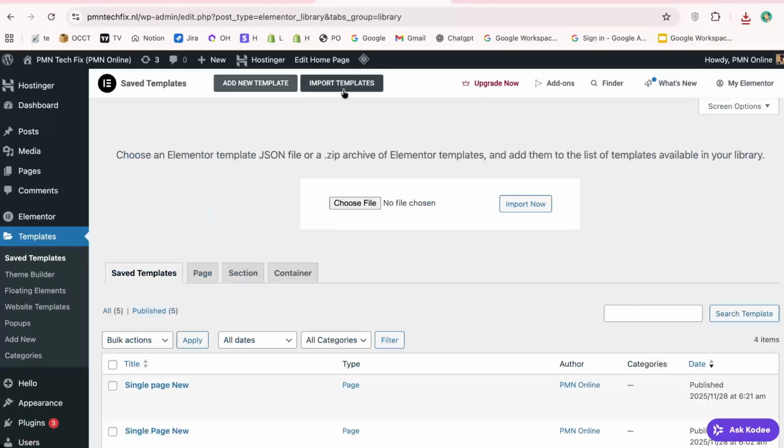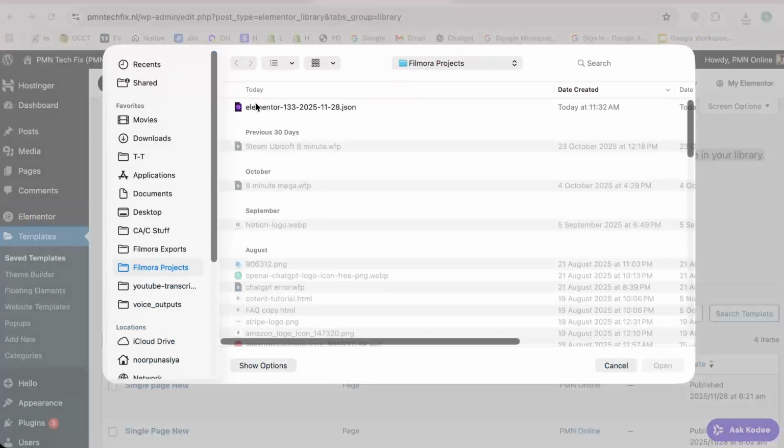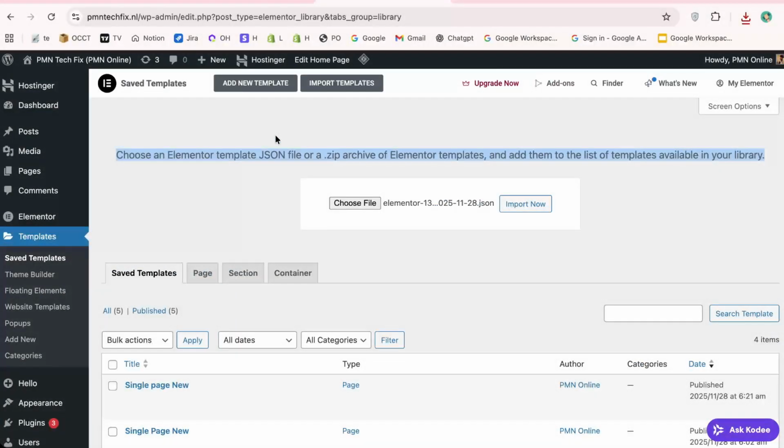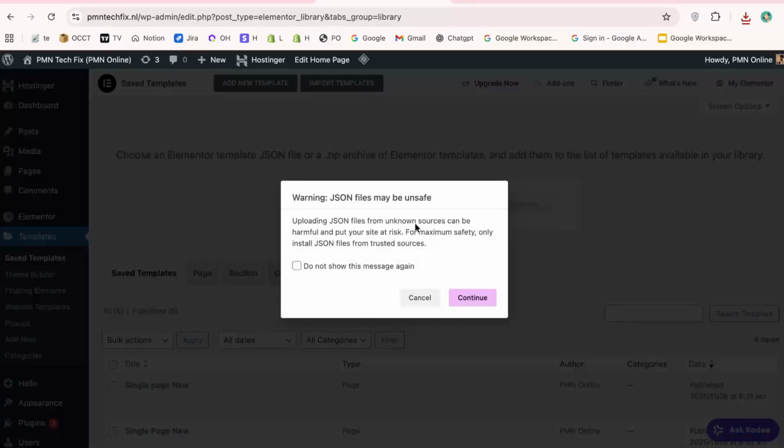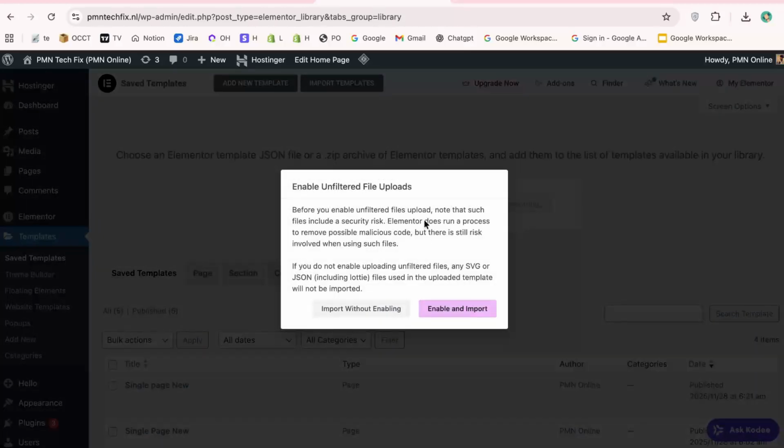Step 2. Upload the template file. At the top of the Saved Templates screen, look for the Import Templates button. It usually looks like an upward pointing arrow. Click Import Templates. A file chooser window will appear. Select the .json template file you exported in Part 2. Click Import Now. The template will be uploaded and added to your Elementor library on the new site.